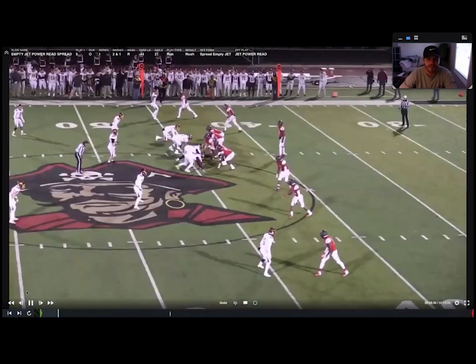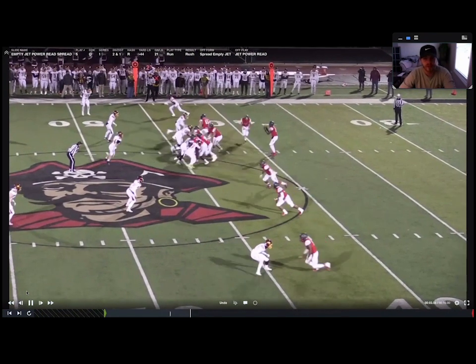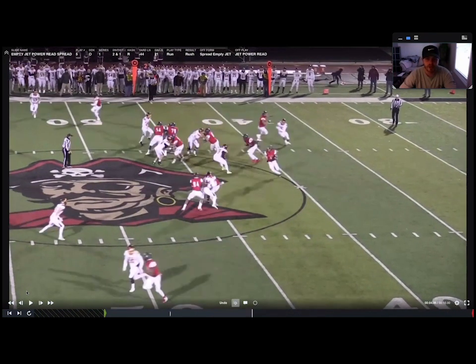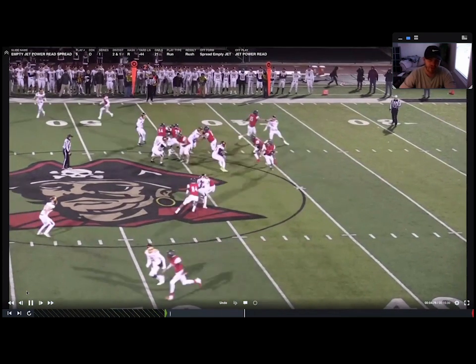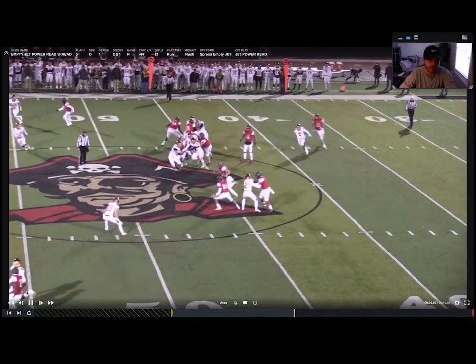Now we go laser, because we're jetting to the left now. So we call this laser. Same type deal. Good fake by the quarterback afterwards. He hands it off, good hard one-two at the read guy. Always sell the fake afterwards, and we're off to the races.